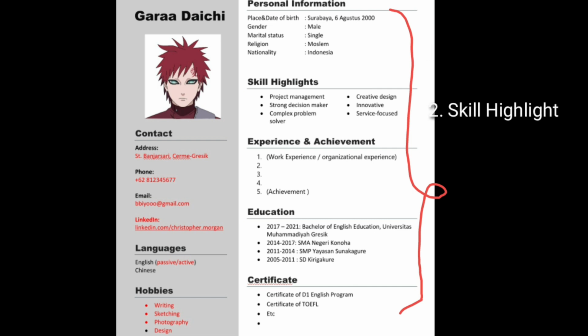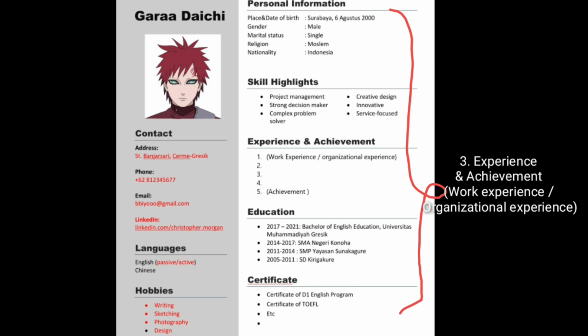The next point is your skill highlights. Mention your skills to support your career goal. Don't forget to mention your experience and achievements under the skill highlights. You can fill in the work experience you have, or if you don't have any, only organizational experience.